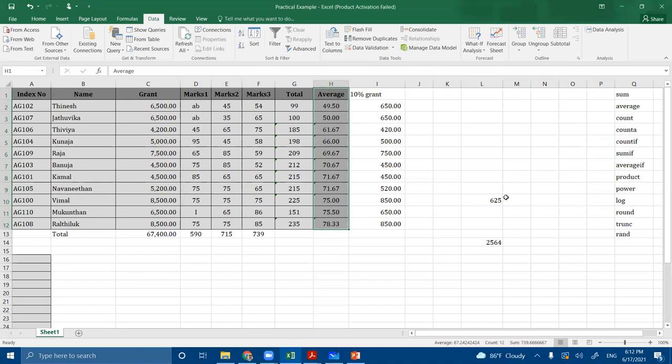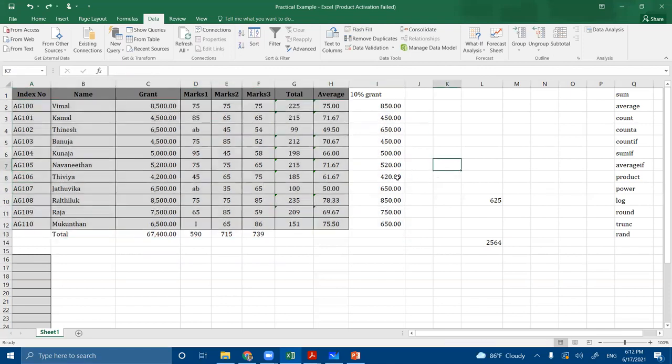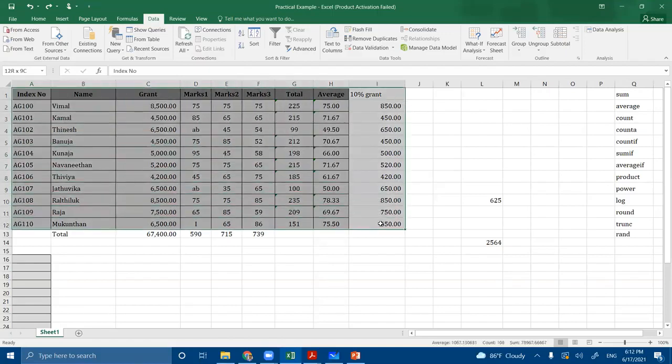Okay. Otherwise, all values are sorted and the data is also sorted. You can find 107 here, 106 here, 101 here. All the data in their cells have changed. Okay. Otherwise, we can select the data here, right?